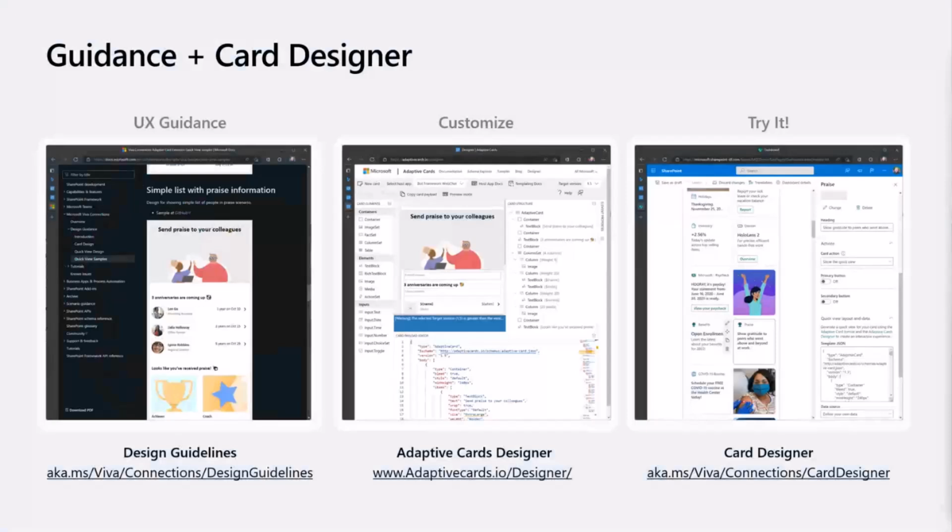Now, this is the set of guidance that we used to have, which is still valid. We do have UX guidance available for you to take advantage of on how to design those adaptive cards. We do have the customized options at the adaptiveCards.io designer, and then you are able to use the card designer to actually power dynamic capabilities even directly within Viva Connections.